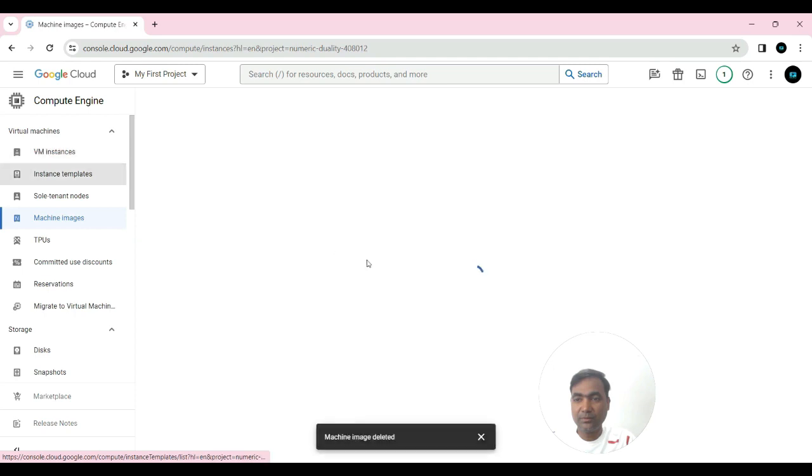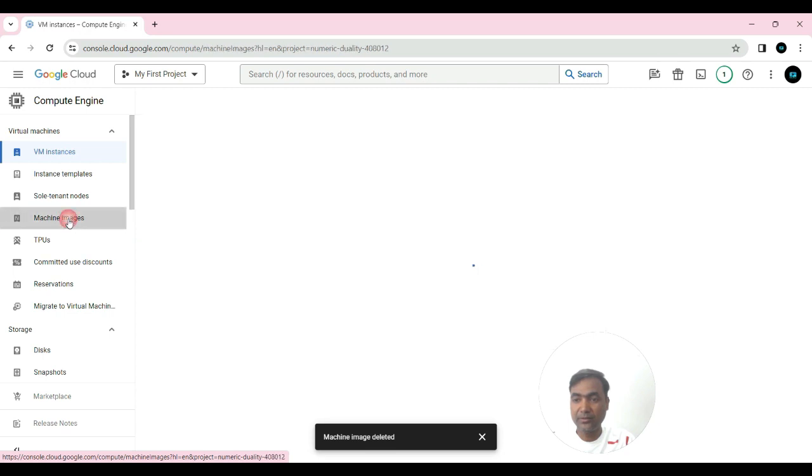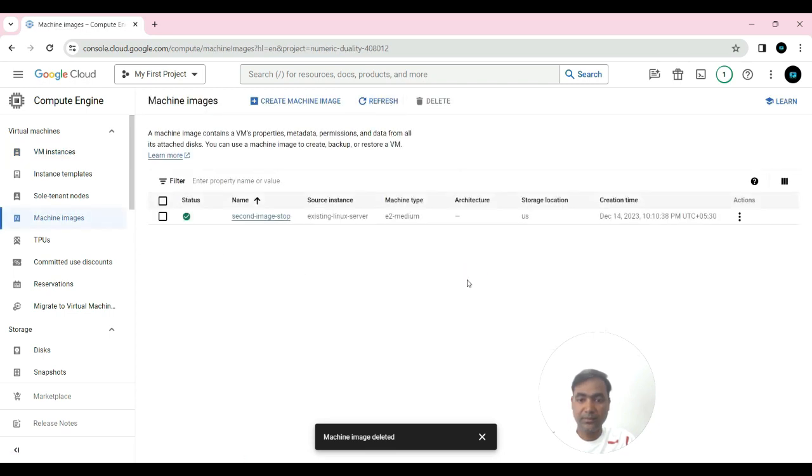Navigate to the VM instance. Then check whether the existing Linux server is also deleted simultaneously. Click on the refresh button here. See, the status of the Linux server is as it is. The instance is stopped now. Then navigate to the machine image here. Then click on refresh. As you can see here, the machine image is deleted successfully.